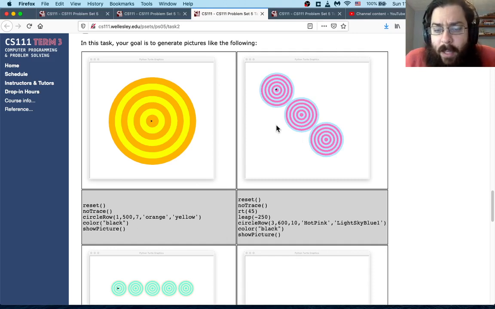This second one is using hot pink and light sky blue 1 to create these blue and pink circles. It has 3 of them in a row. The row is 600 units long, and each of the concentric circles in that row contains 10 segments within. So the arguments here are the number of circles in the row, the total length of the row, the total number of circles in each of the bullseye patterns in the row, and then the 2 colors, the inner color and the outer color, for each of those patterns.